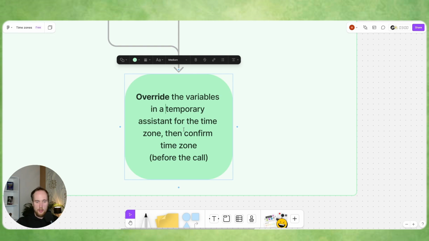So this would be on a temporary assistant. And temporary, you guys might have heard the word, it's more fancy: transient, that's it. It's a transient assistant. So temporary, transient, the same thing. Basically, temporary just means it's not actually on your Vapi account, it's set up in make.com somewhere.